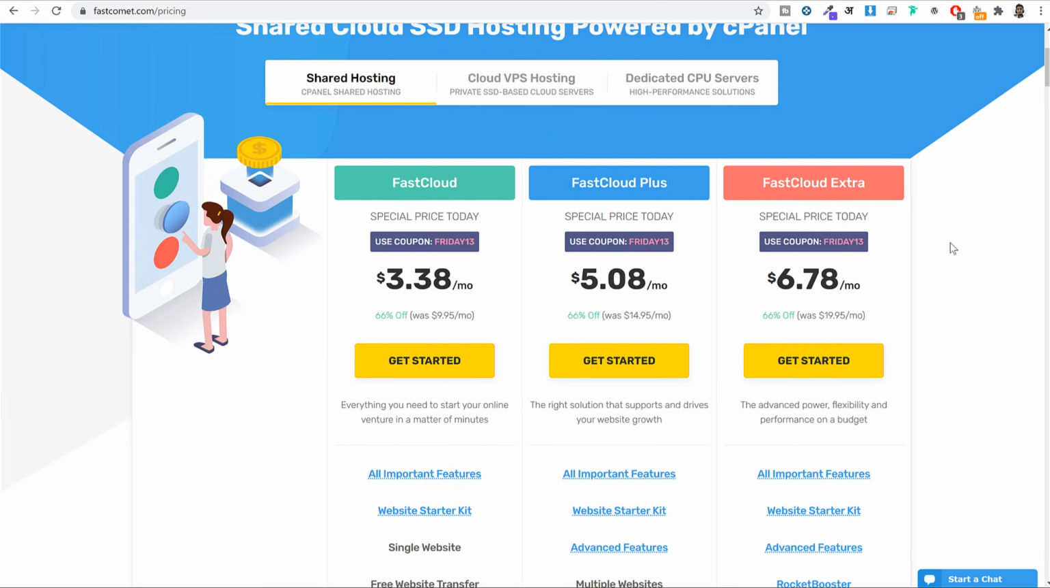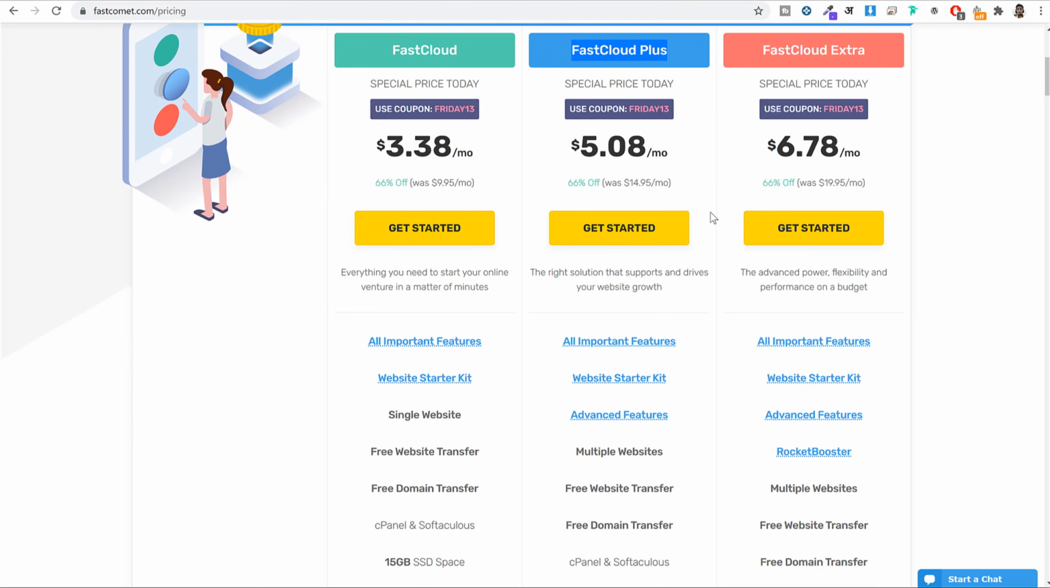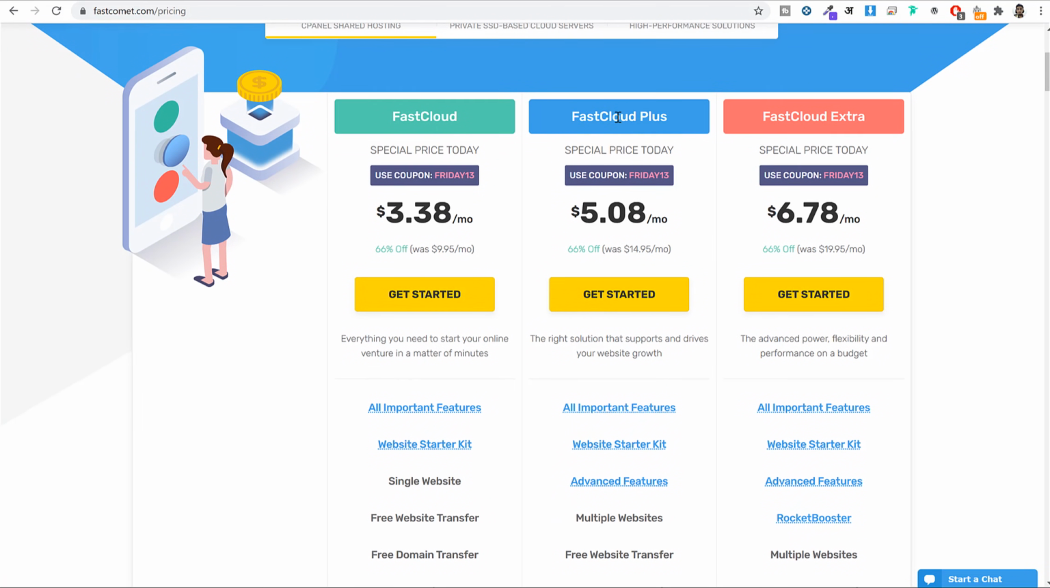Now for most of you guys, I would recommend you to start with this middle plan, the Fast Cloud Plus plan. So basically not the regular plan, start with the Plus plan, because the pricing difference is very small, and with that you're getting more resources than the basic plan. So I would recommend you to start with this plan, the middle plan. You can simply select this option and click on this Get Started button.